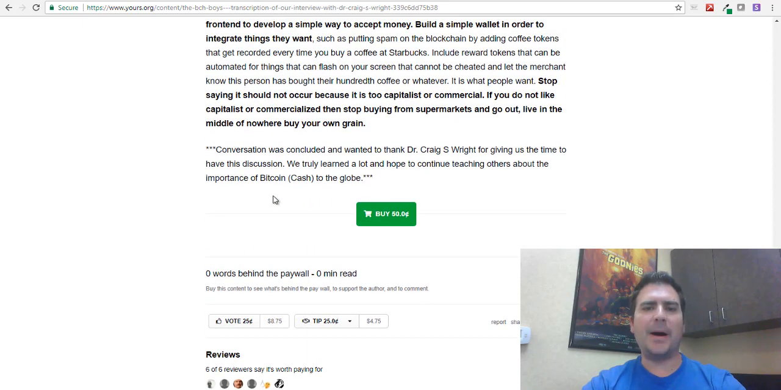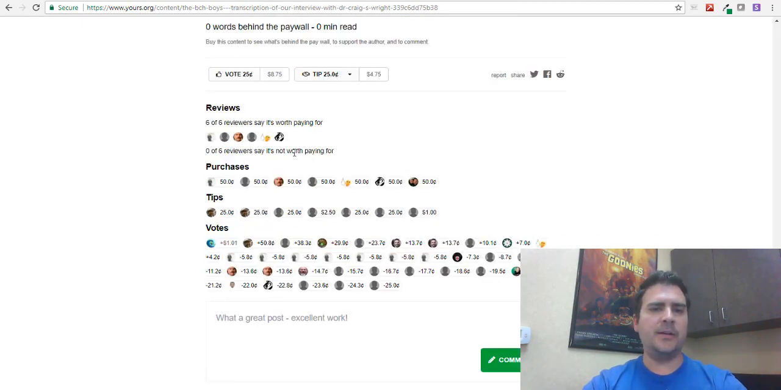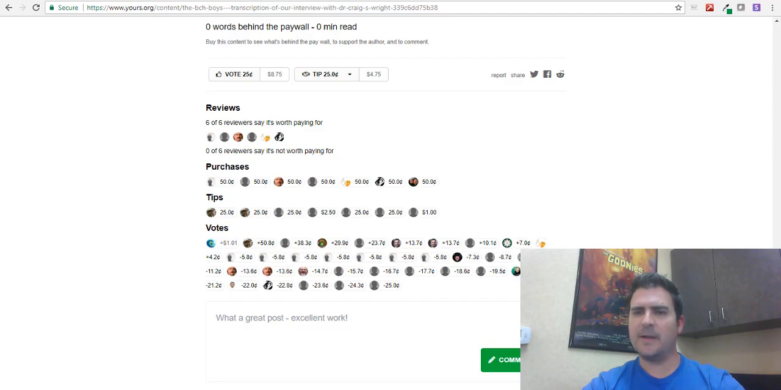The second thing is that you can buy into additional content behind a paywall, right? So the paywalls are blocked by a buy button right here. Look, this is a buy button, for example. And if you click to buy, you can actually buy whatever content it is behind this paywall, and the author of the content can actually make some money, right? And then you can see the reviews of people saying it is or is not worth paying for, and you can see the amount of money people have actually paid to view this content behind the wall. You can see how many people have tipped and how many people have voted on the particular content, right?